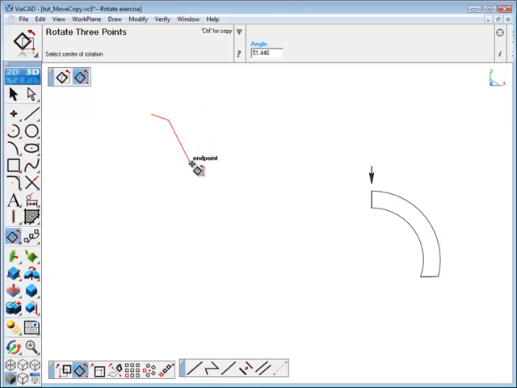Again, you set a point to rotate around, and then 2 points to define the angle to rotate around that base point. The base point does not have to be on the selection set. It can be anywhere in the drawing. To make a copy when you rotate, simply hold the Control key as you make the copy.